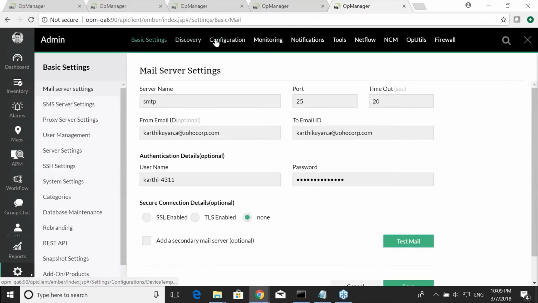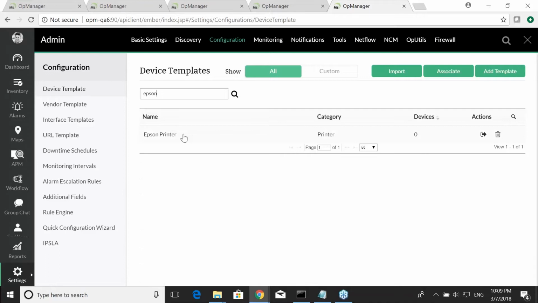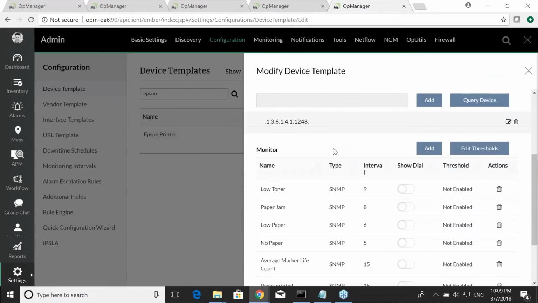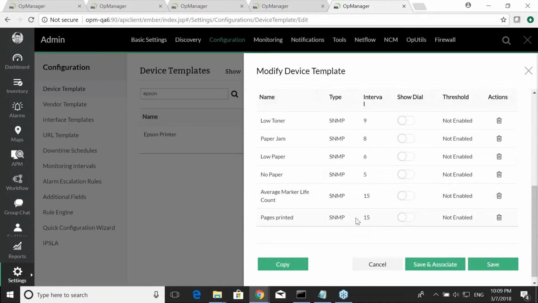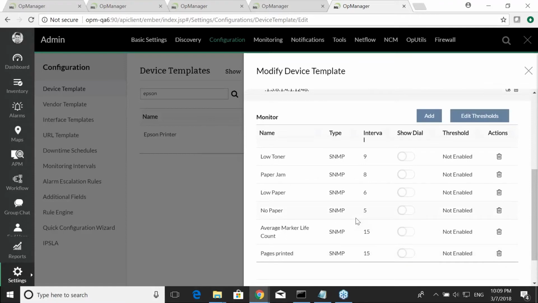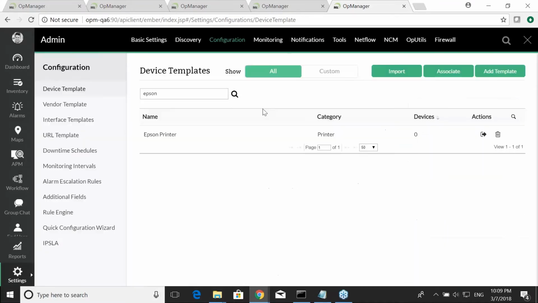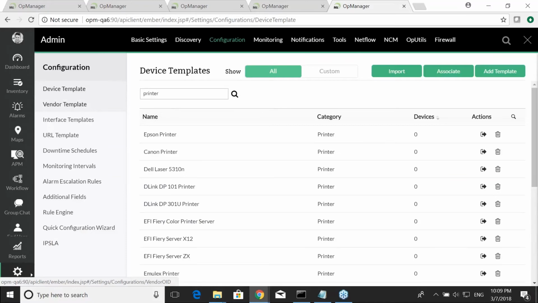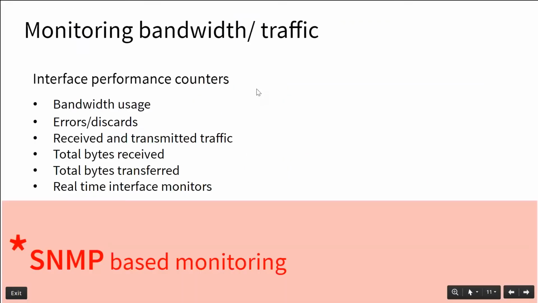So again, I'll go to a device template. I'm picking Epson, for example. If you go to the device template, you can see the monitors like low paper, paper jam, no paper, average marker life count, and the number of pages printed. So all these default monitors will get added to the printer when it is discovered. The same way, we also support the HP printers, and if you go to the device template and search for printer, you can see a lot of device templates for printers supported by default in OpManager. Right. So let's move on to the next section.